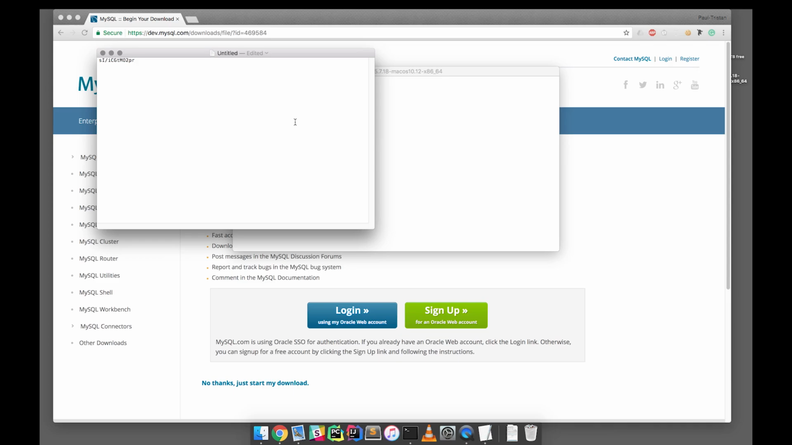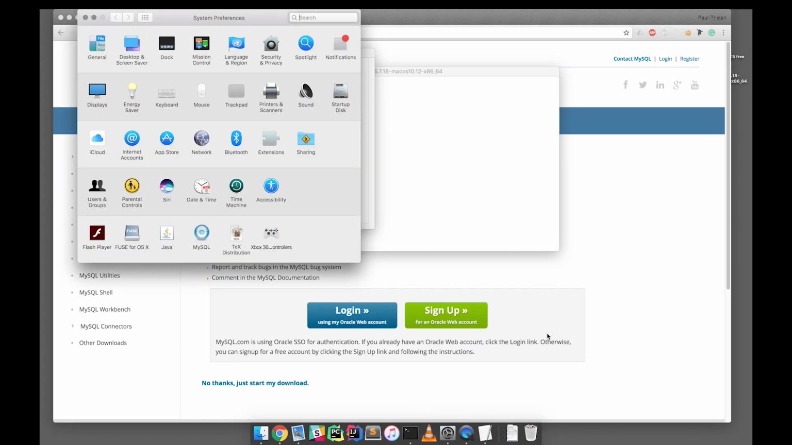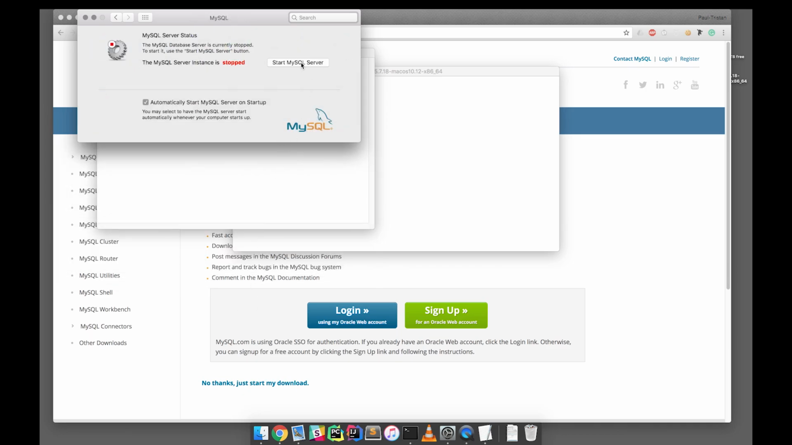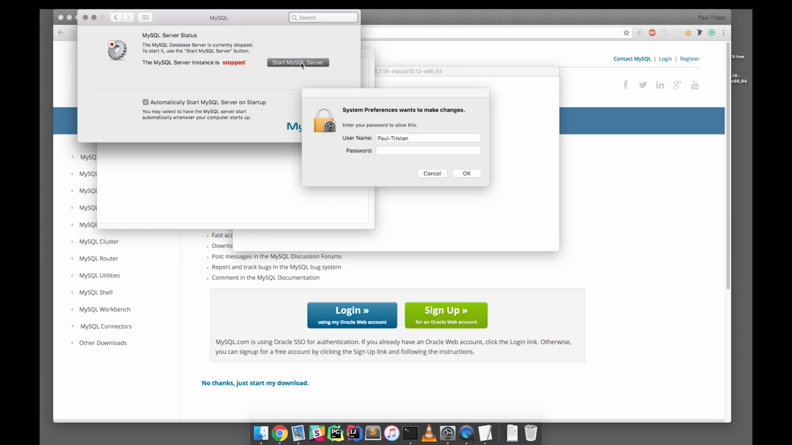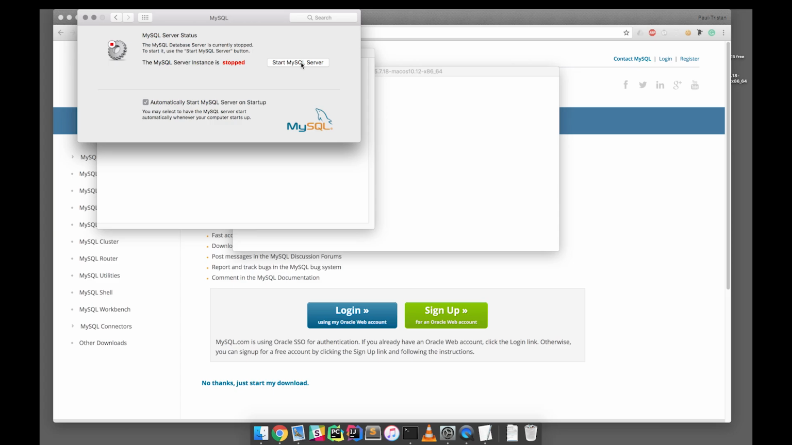So now we're going to have to change this default password to a new password that you're going to choose. To do that, it's going to be the hard part of this installation. You're going to go to System Preferences, go to the MySQL thing here and click on Start MySQL Server. So now you see that your MySQL server is actually running, which is what you wanted.